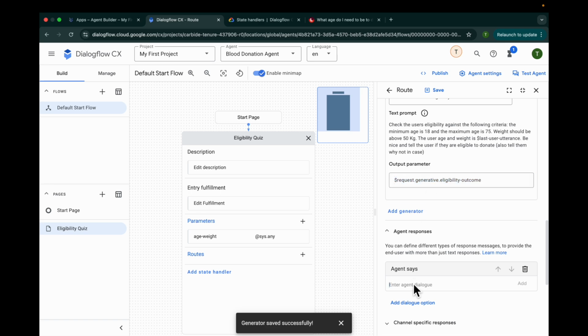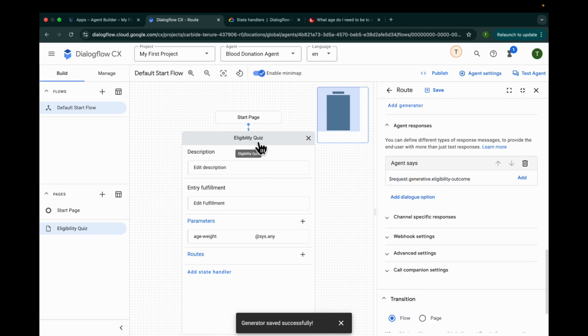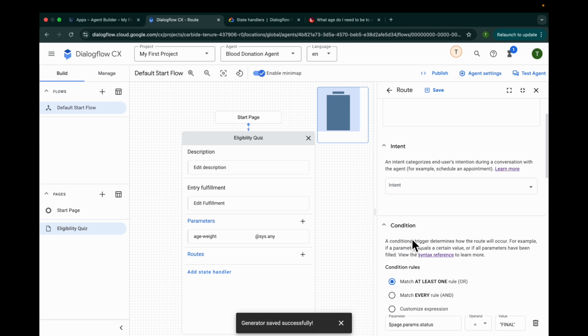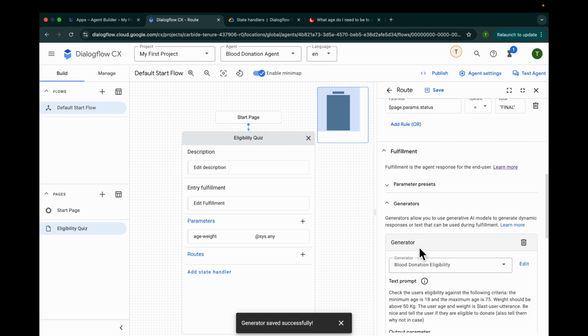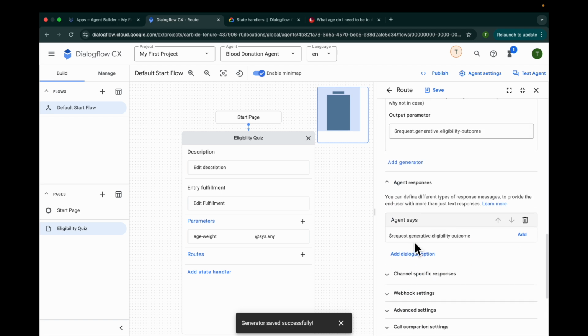Now we'll provide this particular parameter as the output for the agent response as well. So basically we have configured this page to now have a parameter which is age-weight, and we have configured an initial fulfillment response to ask the user for this age and weight. Then we have created a generator that actually takes the last utterance of the user and asks the generator to check if that particular utterance satisfies the age and weight criteria. And then for the fulfillment of this page, we have added a condition that whenever all the parameters have been provided, it should trigger a generator for fulfillment and provide the result from the generator in the agent response over here. Now we have actually completed the setup of this agent.